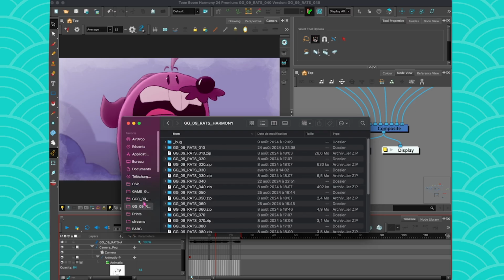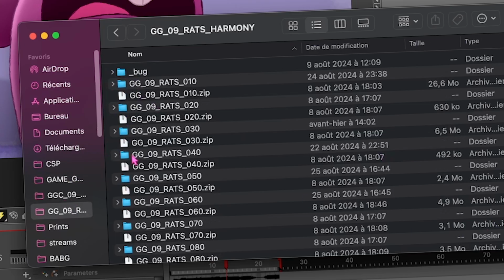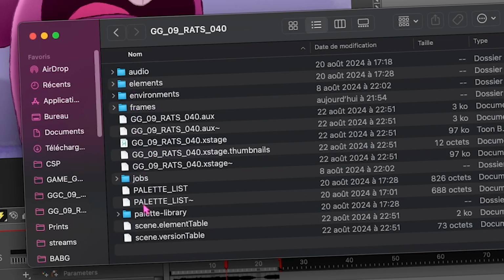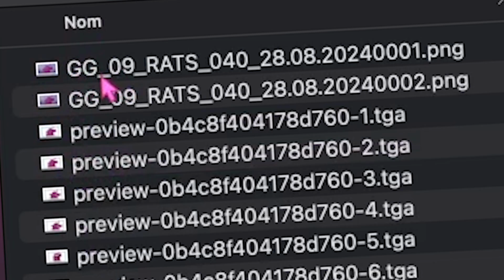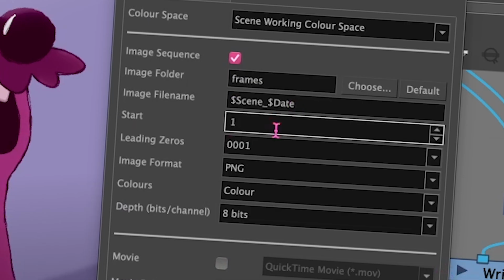So if I go into my Game Grumps scene, this is scene number 4. If I go into my frames, my renders, I'm going to see here, it's called GG9Rats040, which is the name of my scene. And then here, this is the code of the date. However, and that's why I rendered, I want to show you that Harmony still needs to put numbers in your renders. So don't forget to always include an underscore right here.